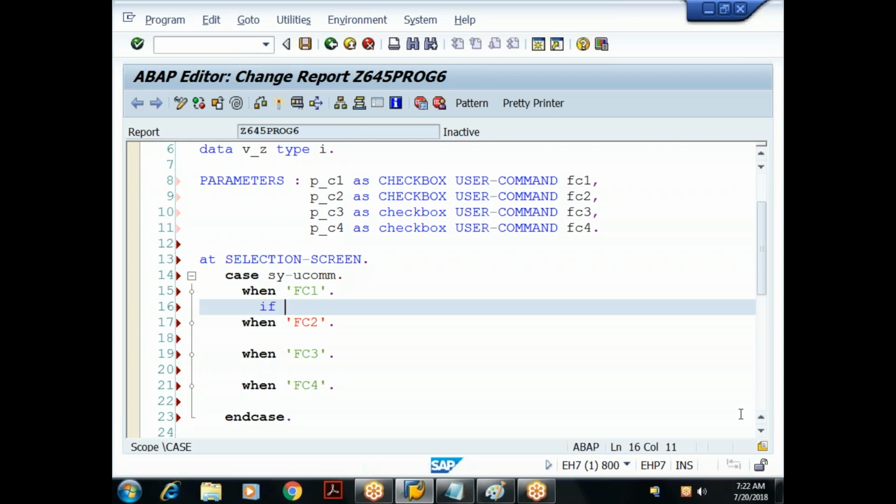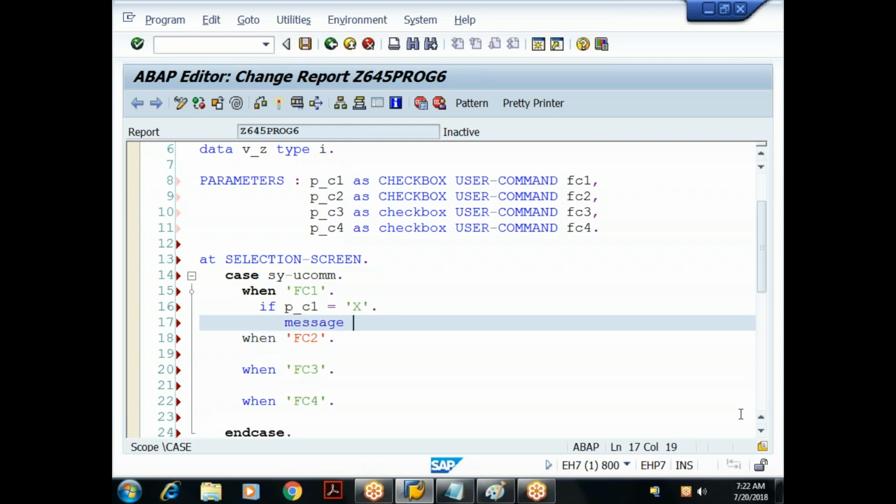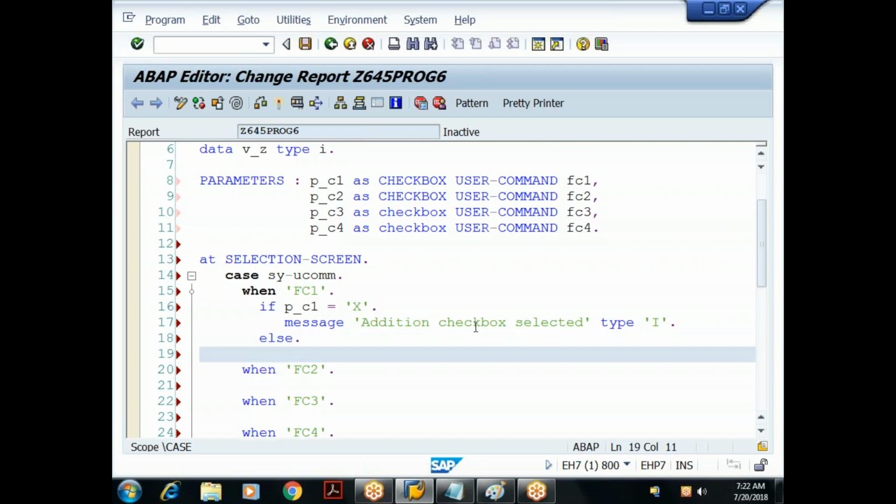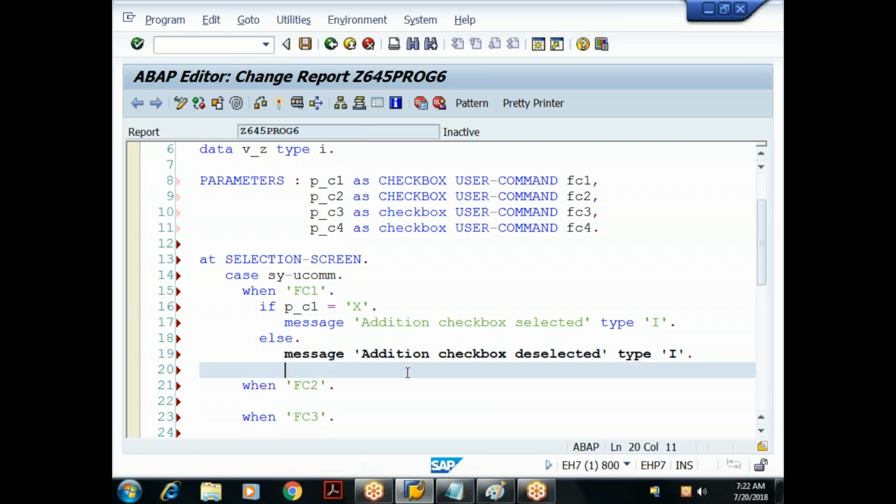So for the time being, let me give the messages. If p_c1 is equal to X, I'll just give a message: addition checkbox selected, type information message. Else, if it is not selected, obviously it is deselected. So I'll say message: addition checkbox deselected, type information message. Then I'll say endif.